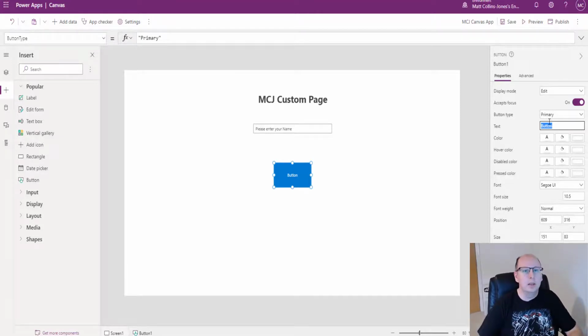Again, I'm just doing this in different places. You can do it in the formula bar at the top. You can do it on the text bar on the right. So we'll put submit in there. And that's all we need. So we can just do all these things, and this submit button's not going to do anything, and everything else is not going to do anything. But this gives us a canvas app that we can play around with.